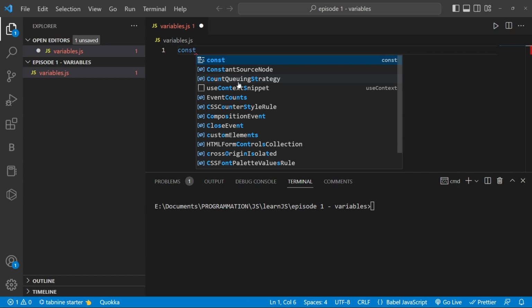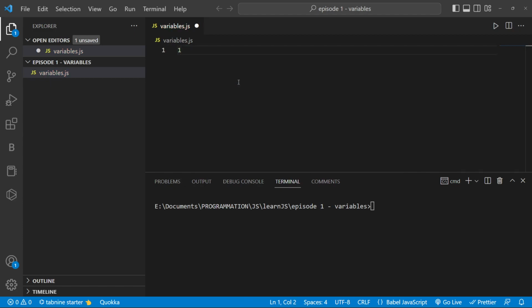It's important to note that variable names in JavaScript cannot start with a number, they should not contain any spaces or special characters like hashtag. The dollar sign, however, can be used in a variable name.